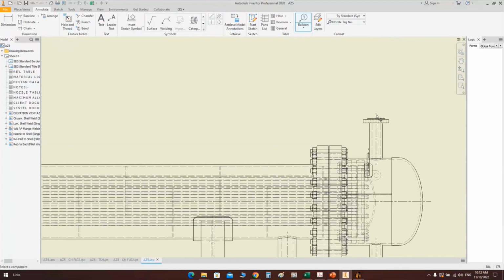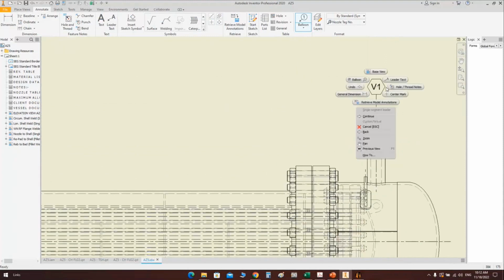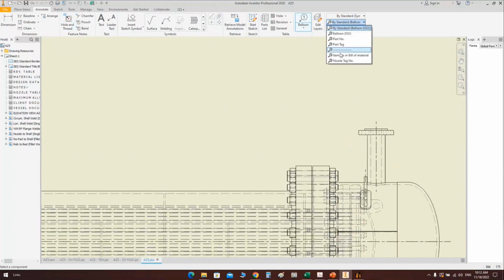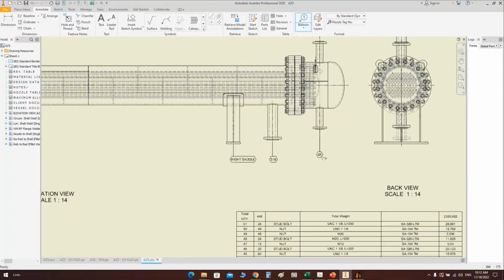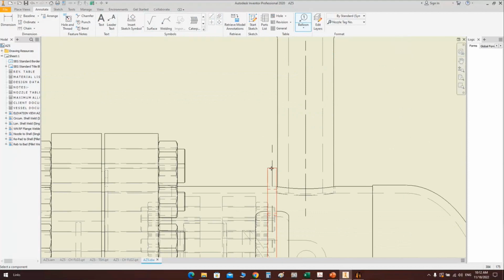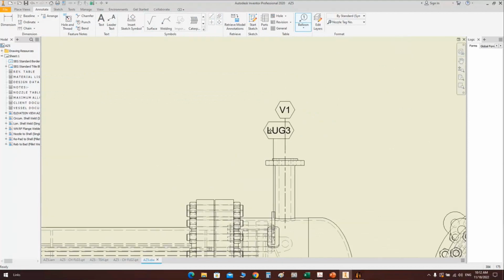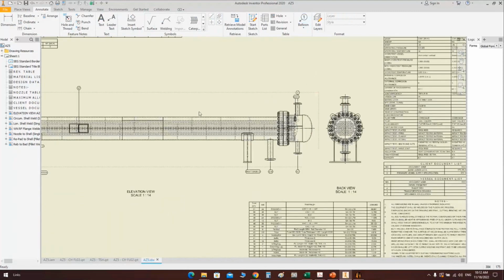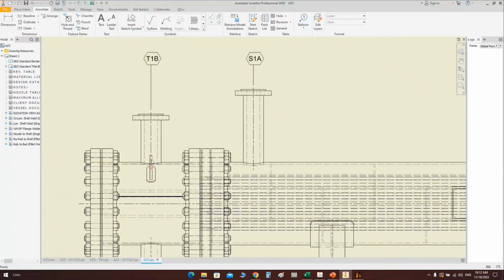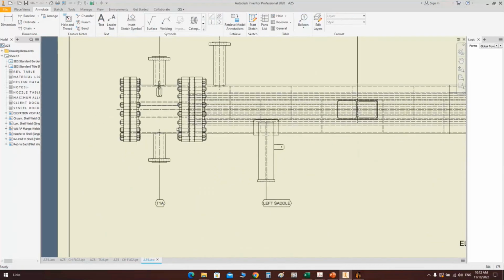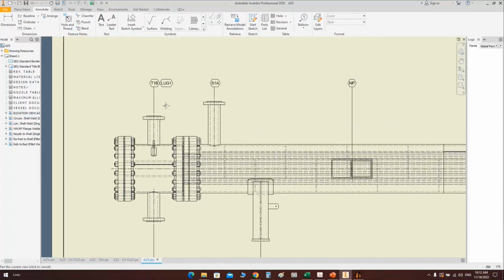Okay, this nozzle. Continue. That one. Like that. And the lifting lug here. Like that. Now, if you would like to add some other balloons to this balloon, like we have on the same location, we have this lifting lug, like adding it like that, we can do it by that way.